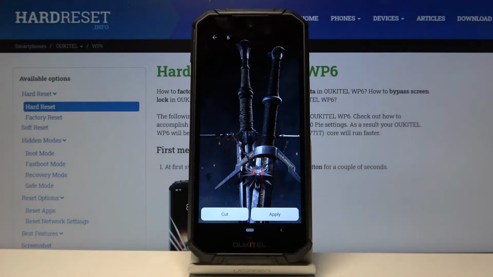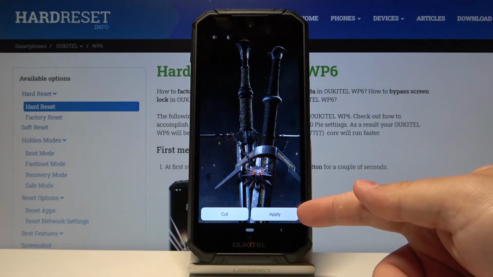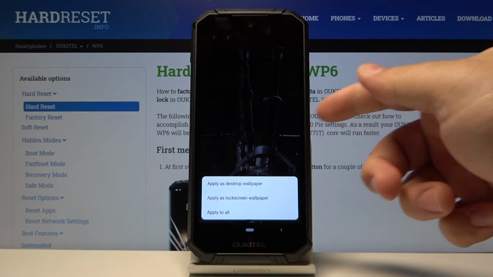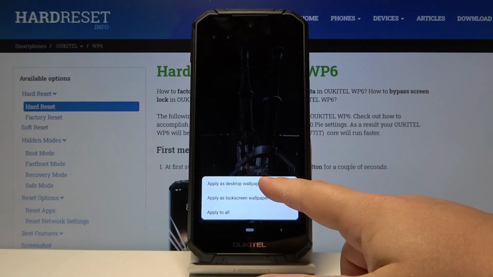For example, this one, and then you can tap on apply, and here you can select apply as desktop wallpaper, apply as lock screen wallpaper, or apply to all. We want to set it as desktop, so let's select apply as desktop wallpaper.